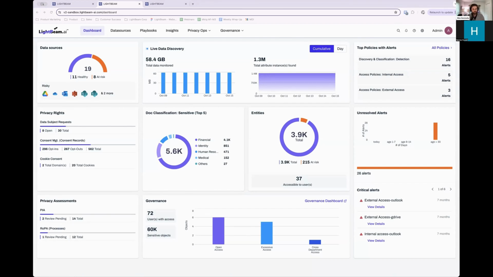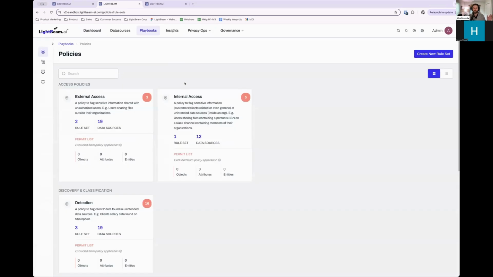How does LightBeam handle compliance requirements for different regulations? So we've got a number of things that are built in from a compliance standpoint, like GDPR and HIPAA, that we can help you ensure that you get day one. But at the end of the day, what we do is we utilize our playbooks to define what your rules are to meet the regulations that you fall under.